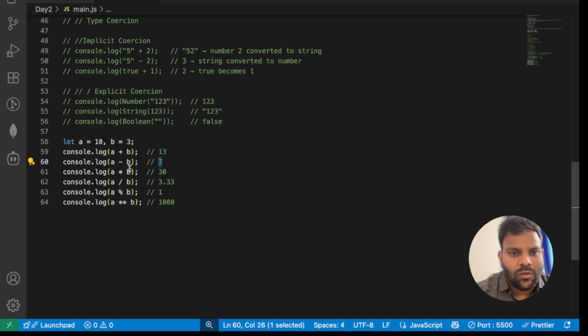So we can perform arithmetic operations. a minus b is 7, a into b, this is multiplication basically, so 10 times 3 is 30. If we divide a by b, it will be 3.33. And a modulus b, this is the remainder. When you divide 10 by 3, the remainder is 1, right? And a exponent b gives us 1000. Basically, exponentiation is the power of 3.